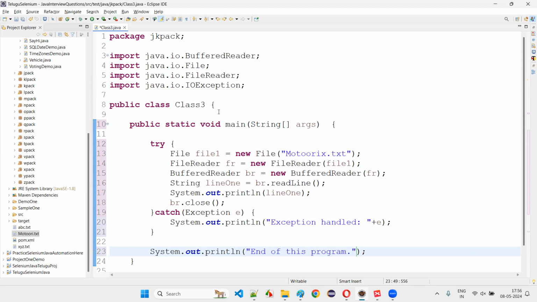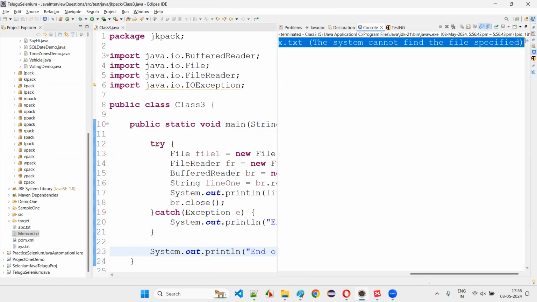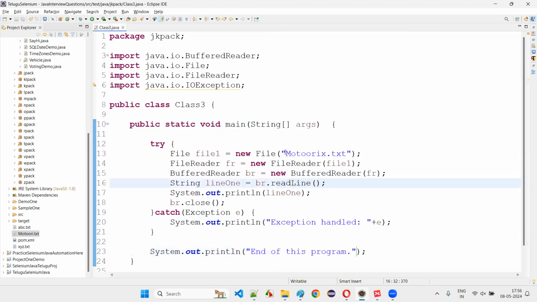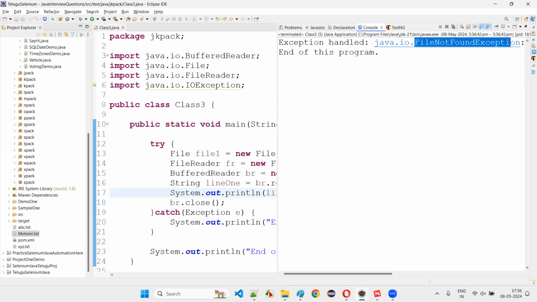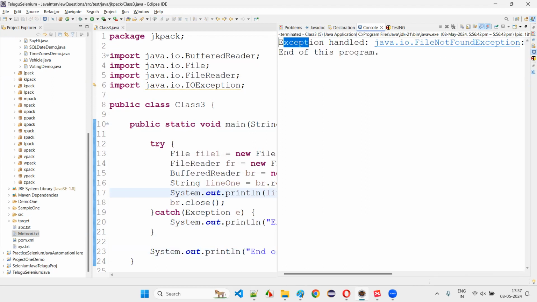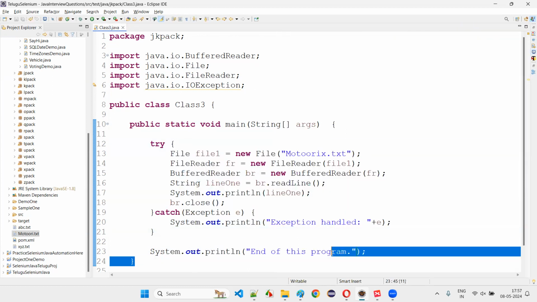Now run the code, right click, run as Java application, guys. What is happening? You see, the exception got handled. Which exception? FileNotFoundException is there. You can directly put FileNotFoundException here also. The file name you gave here, I intentionally mentioned X here. Motori.txt is there, motoriX.txt I mentioned. That's the reason it's not able to find the file, guys. Exception handled, FileNotFoundException. The system cannot find the file specified is coming. End of this program got printed because the exception got handled.